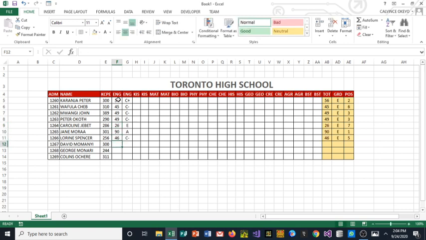Okay, you can see it's automated. It's automated, and you can see what's happening. Okay, so you have seen that those marks are just entered and the grades come automatically. Let's enter marks for Kiswahili.